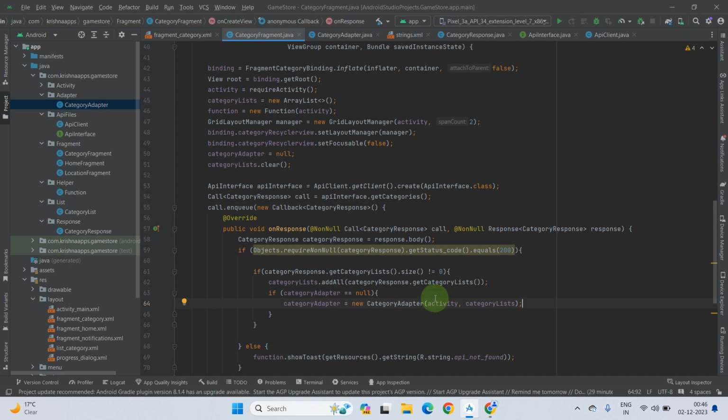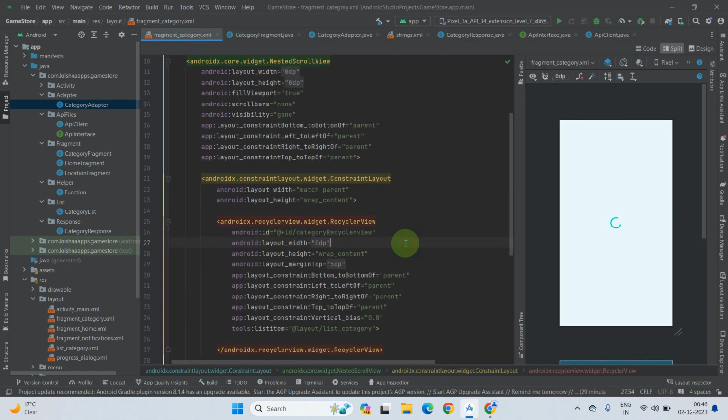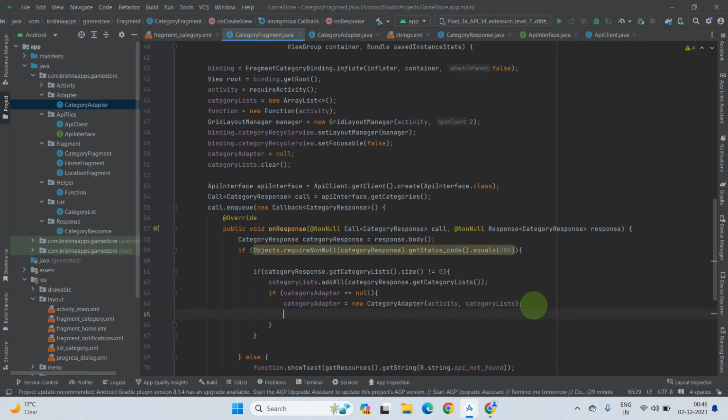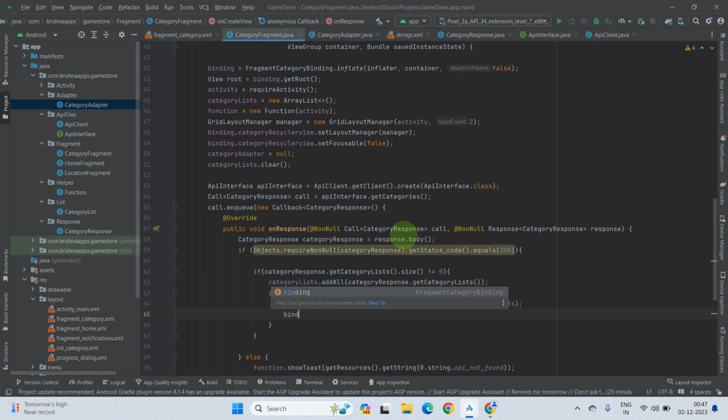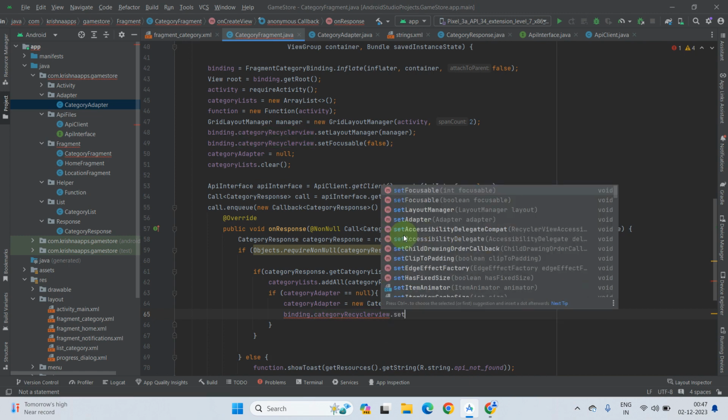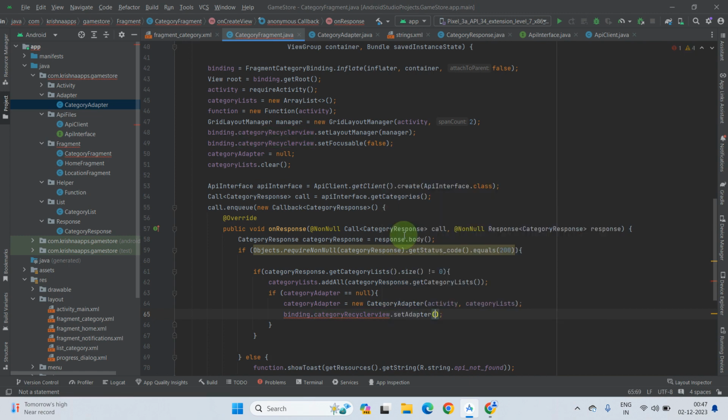Now you have to set this adapter class to our recycler view here. How? Just call the recycler view using binding, then categoryRecyclerView. Now click on setAdapter. Now you have to pass this categoryAdapter. Now it has been done.